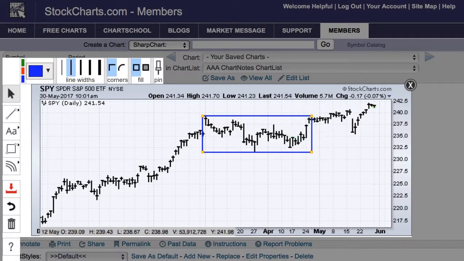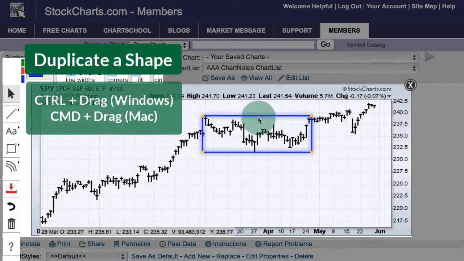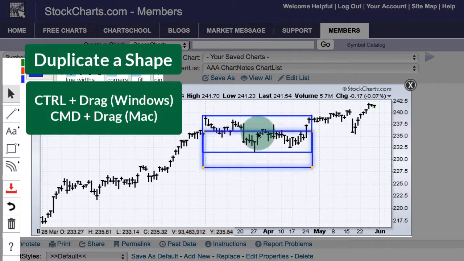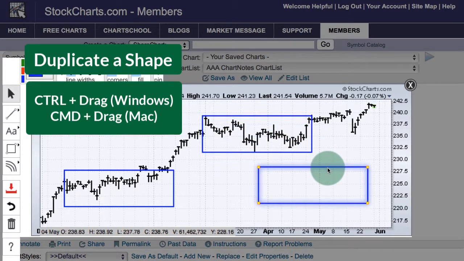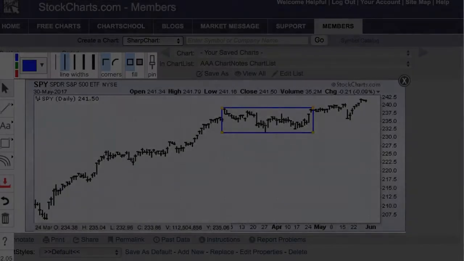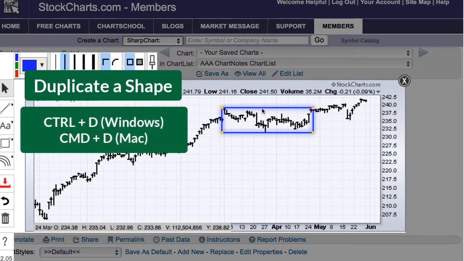Chartists can easily duplicate a shape by holding down the Control key, clicking in the middle of a line, and then dragging, and that shape will duplicate. Once again, hold down the Control key or the Command key for a Mac, click and drag to duplicate. You can also easily duplicate a shape by selecting it, holding the Control key down, and then hitting the D key.